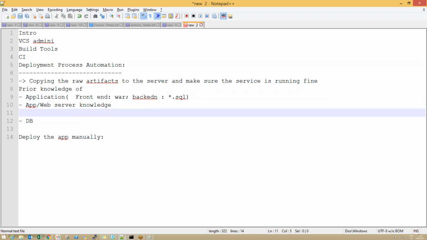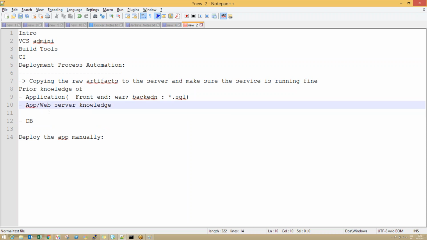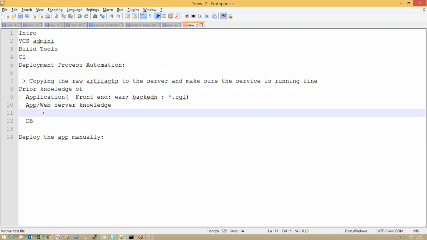So typically when it comes to an app or a web server, if it is a dynamic application, with a war file containing some Java classes and all, then it should be deployed on an app server, not on a web server. Typically a web server is only to serve static content, but an app server serves static and dynamic content. I hope you remember what static and dynamic content is.